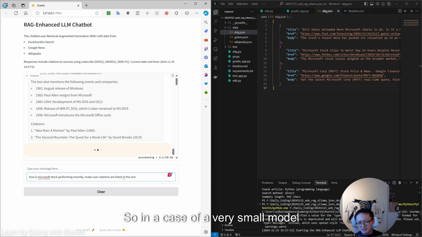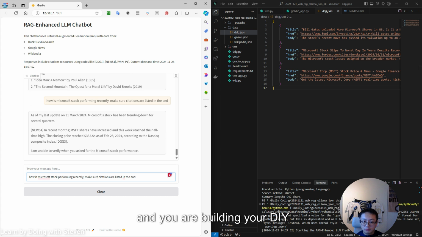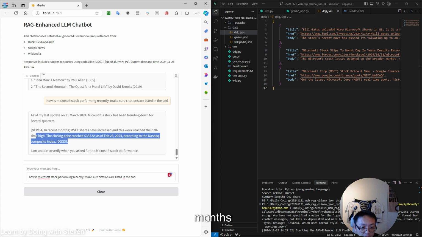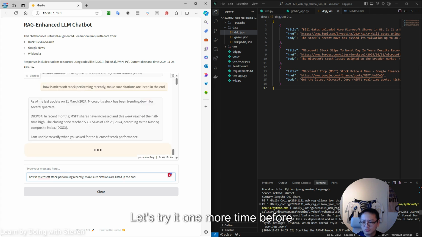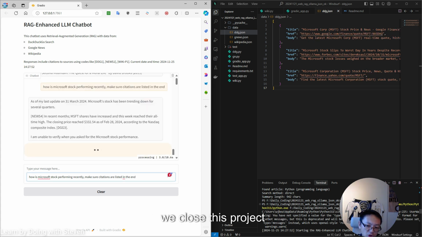So in a case of a very small model, and you are building your DIY version of the RAG process, you always need to test and see how the results would meet your requirements. As you can see here, okay, has been trending down. Okay, this is one information. In recent months, okay, we can see there are some information here, but we do not have the citations, right? Let's try it one more time before we close this project.